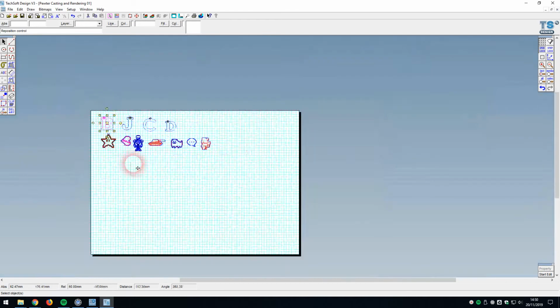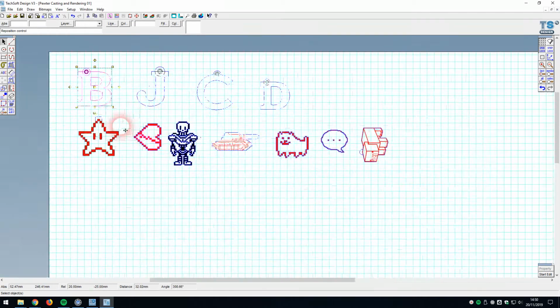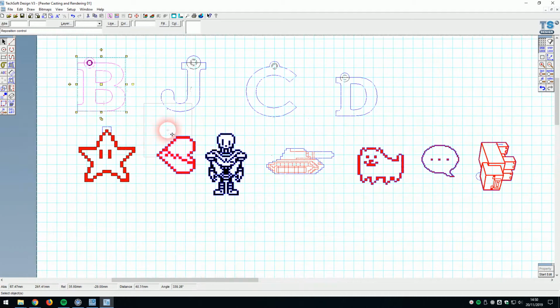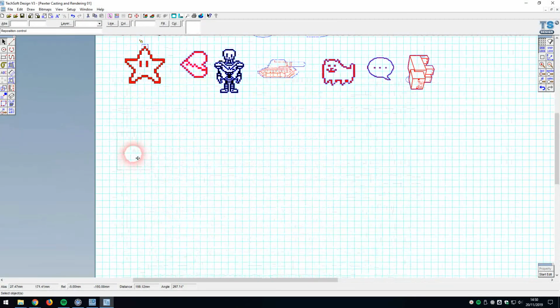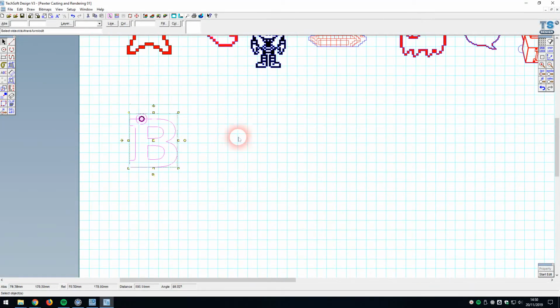Oh, look at this. Oh, how cool. Wheel mouse zooms. I didn't know that. How cool is that? Now, so I can zoom out and then zoom in down here. Oh my goodness, that's wicked. Let's put the B down here.